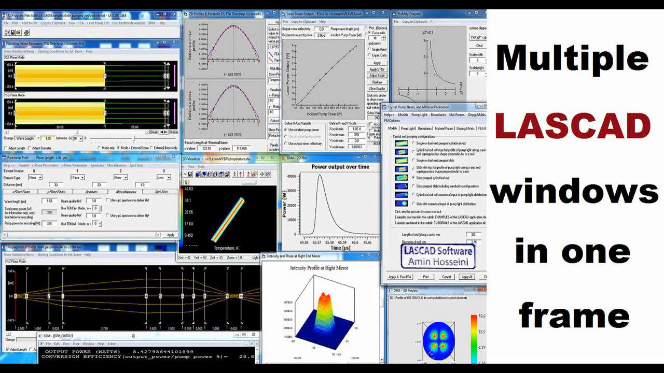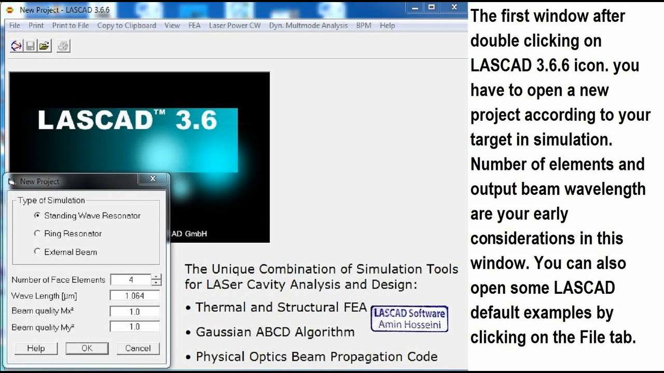Multiple LASCAD windows in one frame. The first window after double-clicking on the LASCAD 3.6.6 icon. You have to open a new project according to your target in simulation. Number of elements and output beam wavelength are your early considerations in this window.